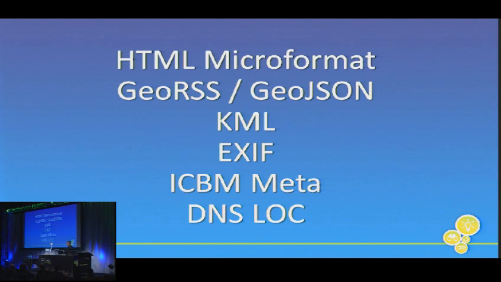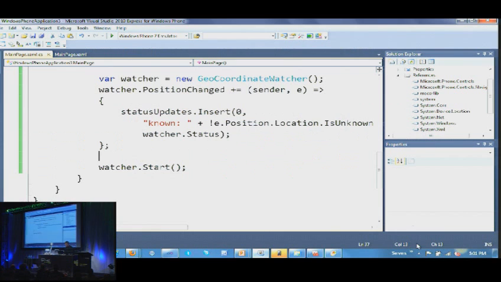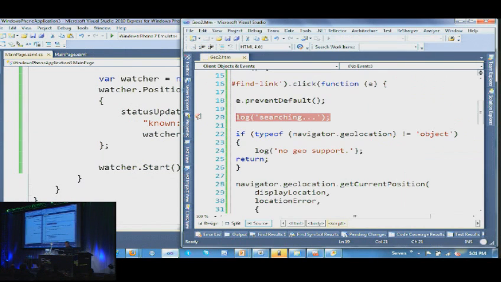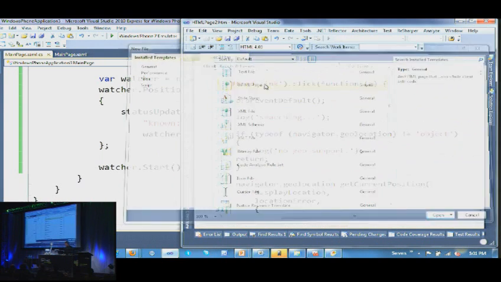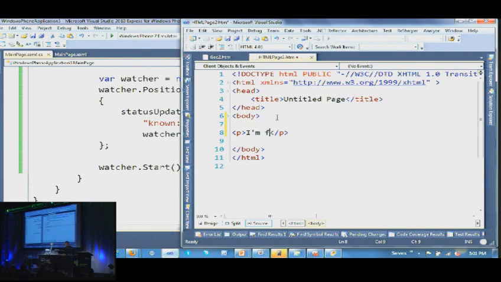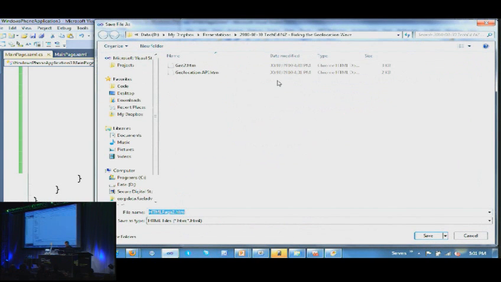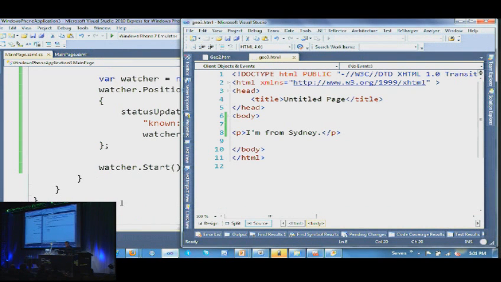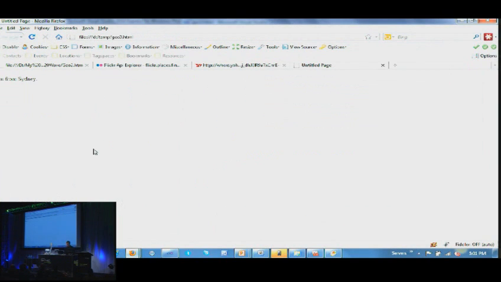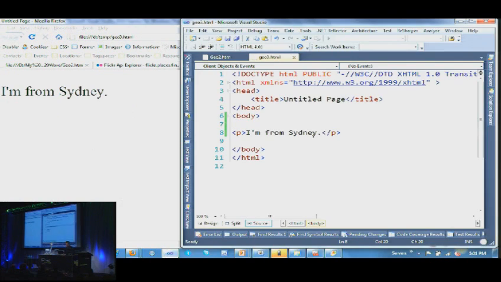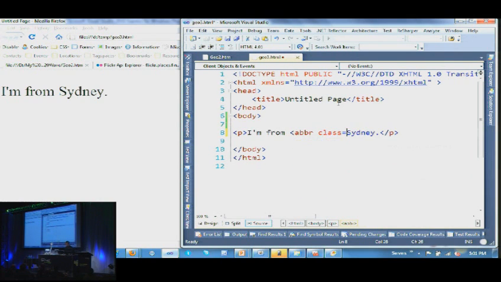We've got an HTML microformat. So let's have a look at that. If I jump back into Visual Studio, I'm just going to create a new HTML page. This page is pretty simple. It says, I'm from Sydney. Not a lot of information there in a computer-structured way. What I can actually do is wrap that in an abbreviation with a class of geo. I can put a latitude, longitude in it.